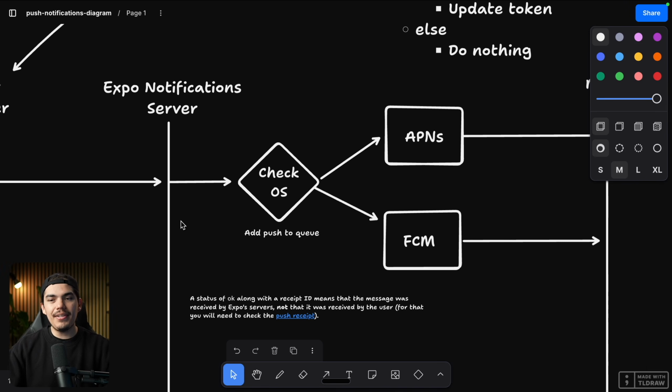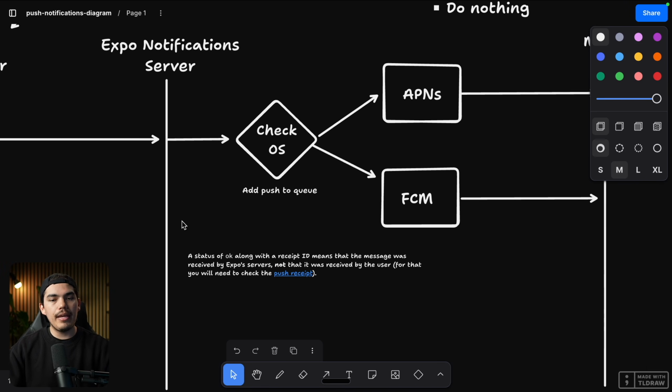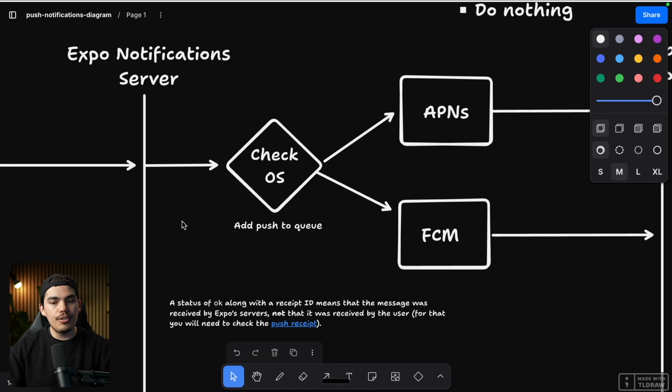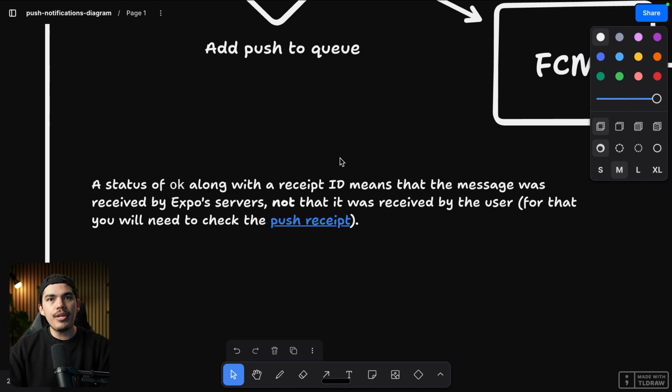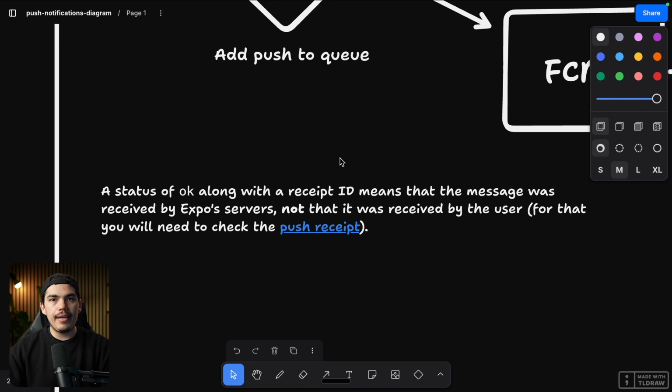And what happens here is something that most React Native developers don't know. Expo, first of all, is going to get the Expo token that you are sending with the payload and information. Based on the token, it could send it to iOS or Android. Expo is actually going to return a response OK when they receive the notification.